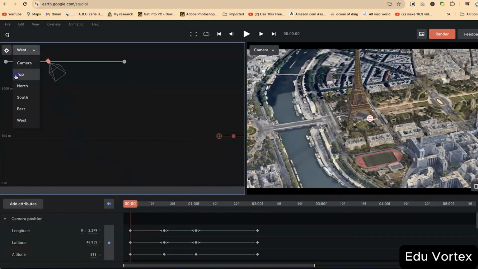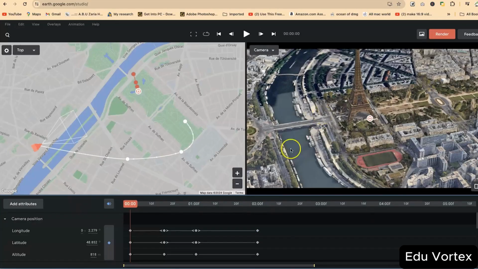So we can always come back to the top view and we can continue with our editing or our animation creation. So this concludes this class about the basics of camera target and multi-view.